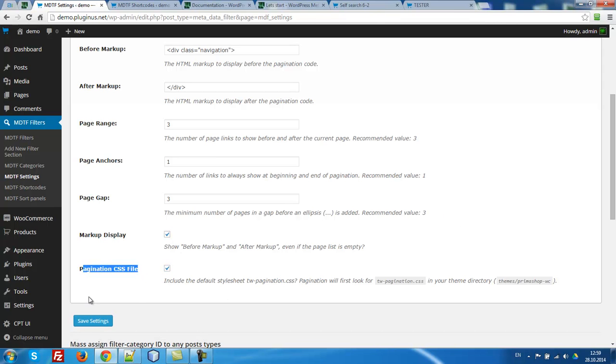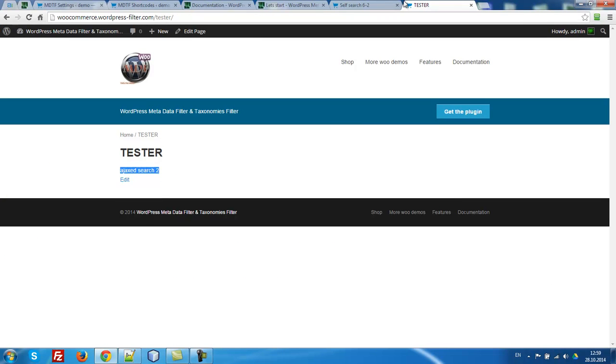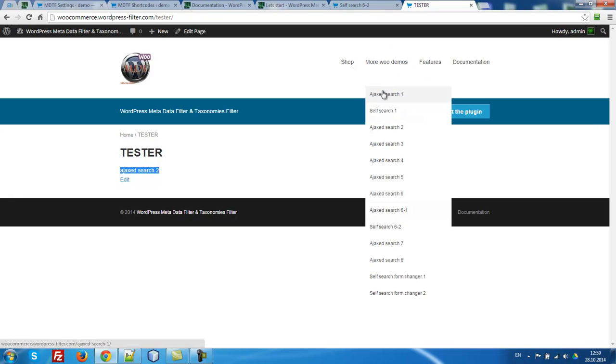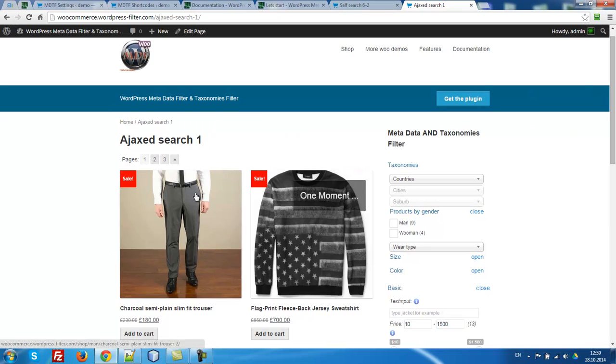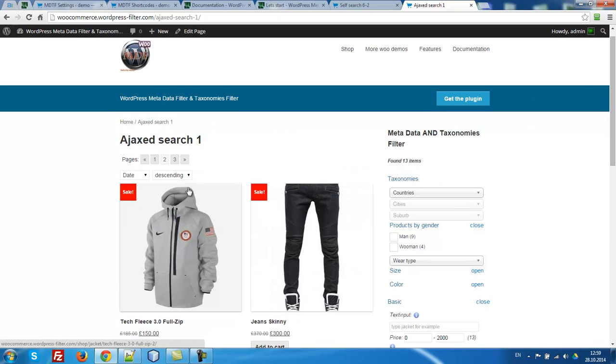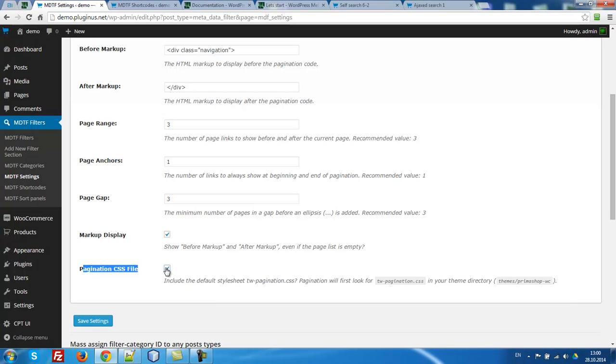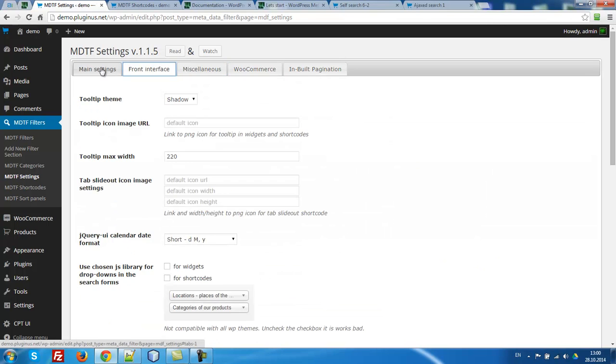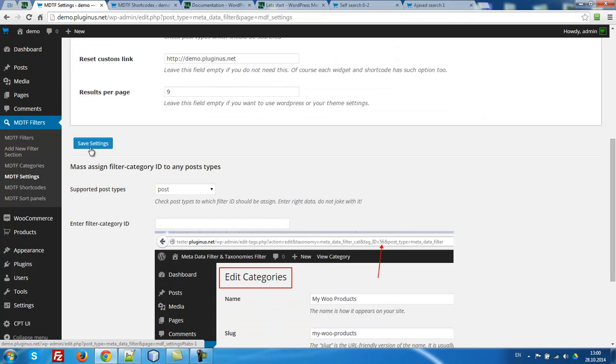Pagination CSS file. What does it mean? Pagination CSS file. It's the default CSS for Ajax. Let me show you. One moment. Look, this. But if you don't like this CSS style, you can write your own. But for this, you need to uncheck this button. Okay, I think it's all understood with settings.